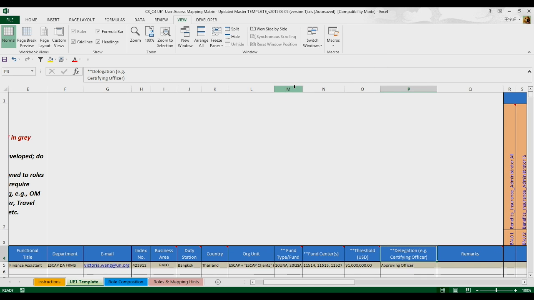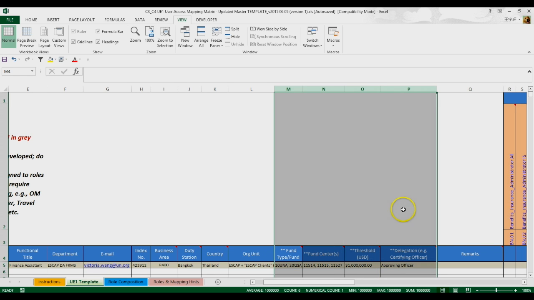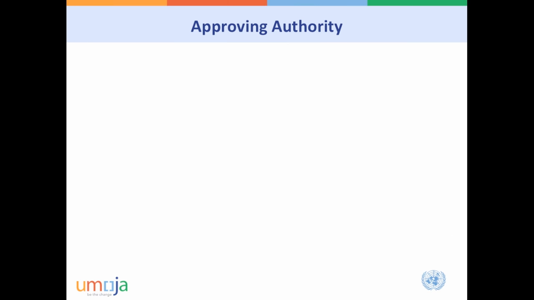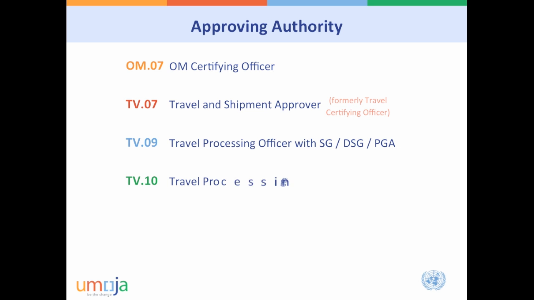For roles that require certifying or approving authority, columns M, N, O, and P have to be completed properly. Otherwise, it creates problems for the workflow configuration, resulting in requests that could not be handled. For UE1, those roles are OM7, OM Certifying Officer; TV7, which is Travel and Shipment Approver, formerly known as Travel Certifying Officer; TV9, Travel Processing Officer with SG, DSG, PGA; TV10, Travel Processing Officer, no SG, DSG, PGA; TV11, Travel Claims Processor; and TV12, Travel Ticket Processor.